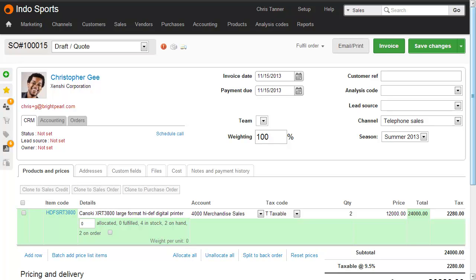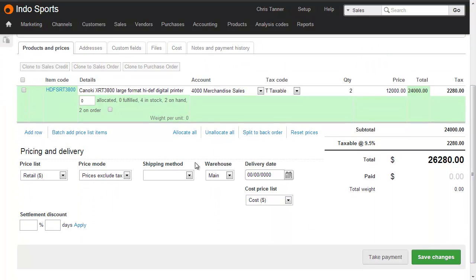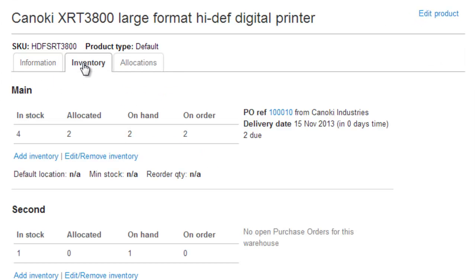It does not have to be from the order's warehouse. So we can see we have a sales order here that's been set to the main warehouse. To see how much inventory I've got in any warehouse, click the product SKU, which opens up the product pop-up, where in the Inventory tab, we can see in the main warehouse we've got 2 on hand, and in the second warehouse we've got 1 on hand.